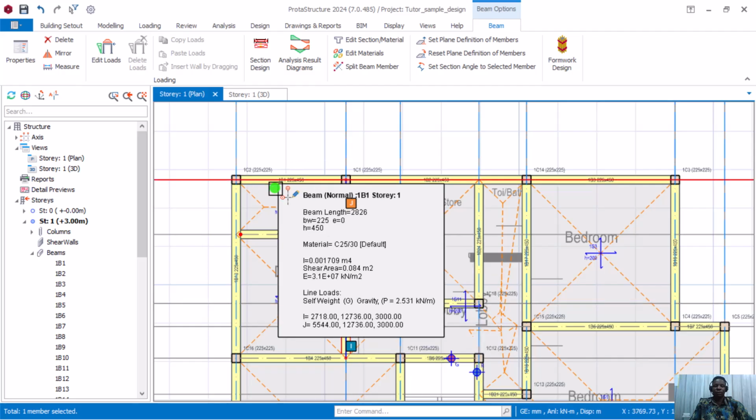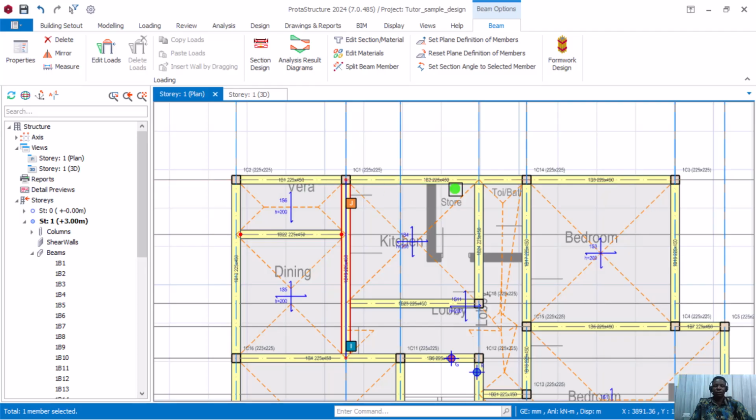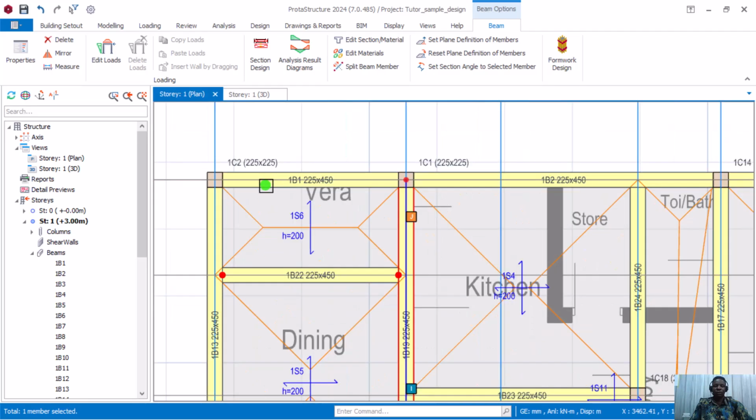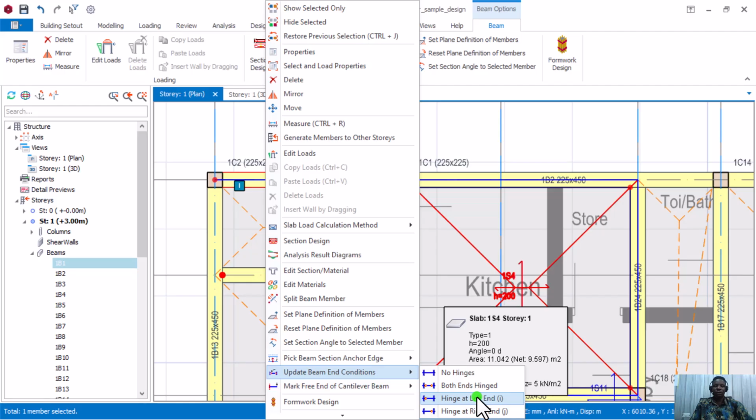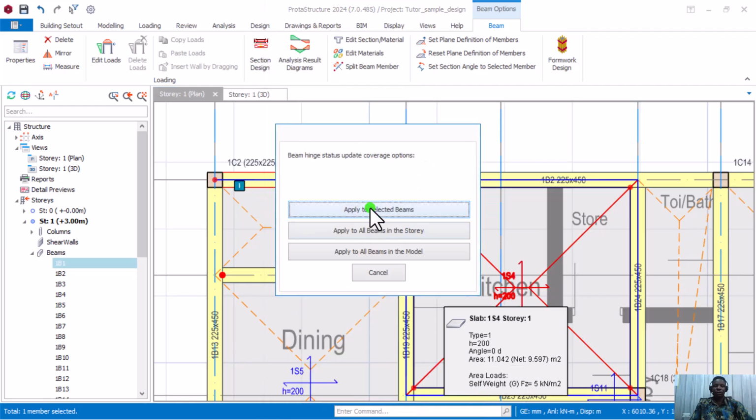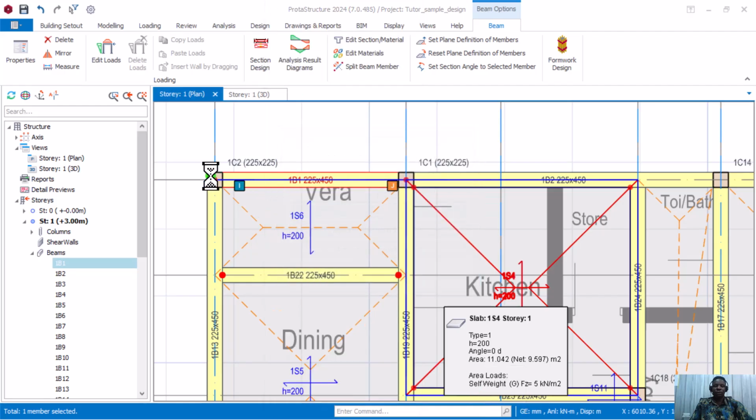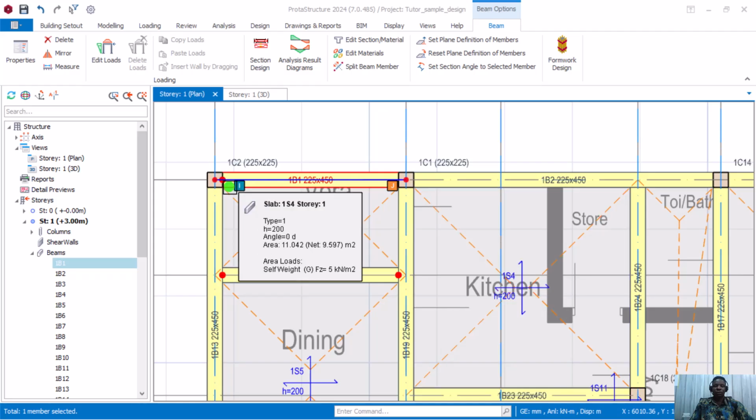But in this condition, we're trying to make sure that both ends are fixed. So if you click on this beam, you don't need a right click because we want to get this end of the beam. So we just go to update beam end condition. At this point we want to get this particular I, so we click on the I. Then we're going to apply to the selected beam. We want to apply to the selected beam already. You can see it's going to hinge this end.